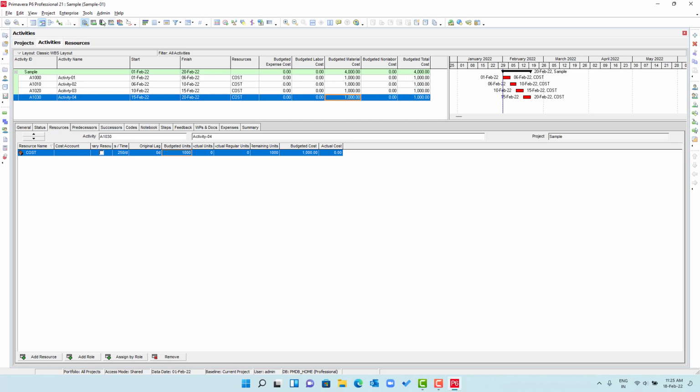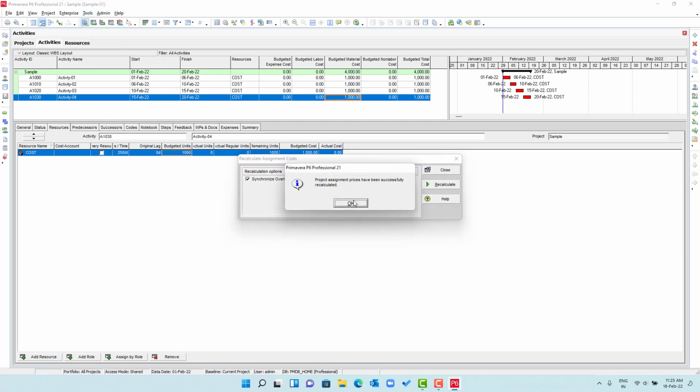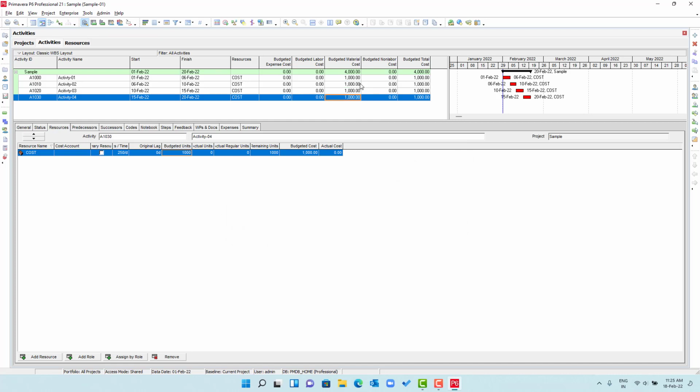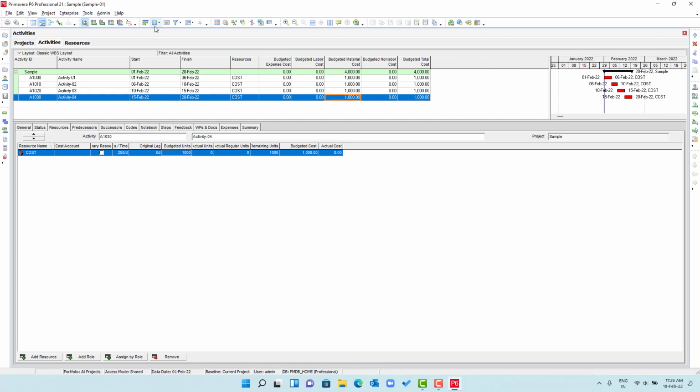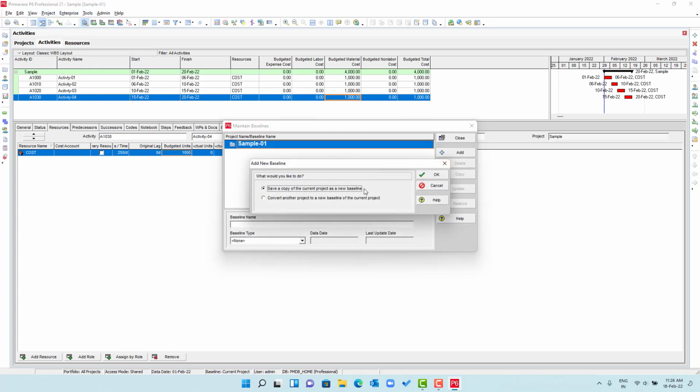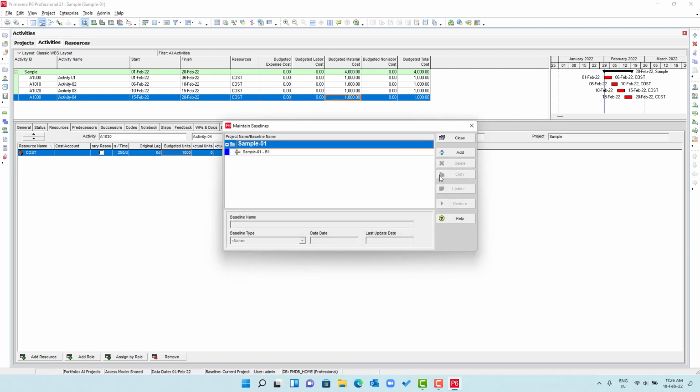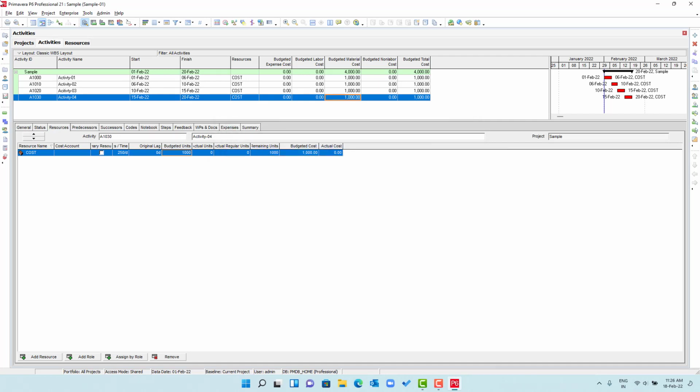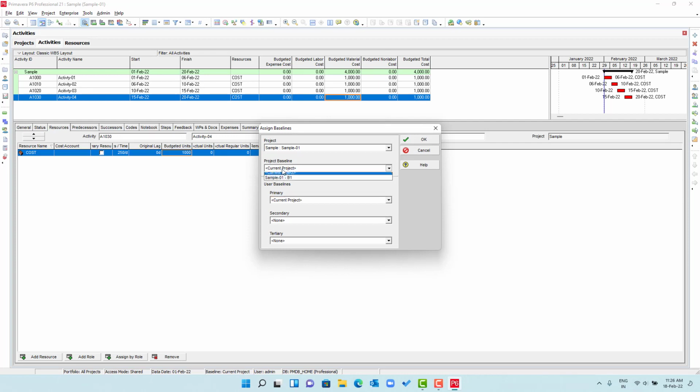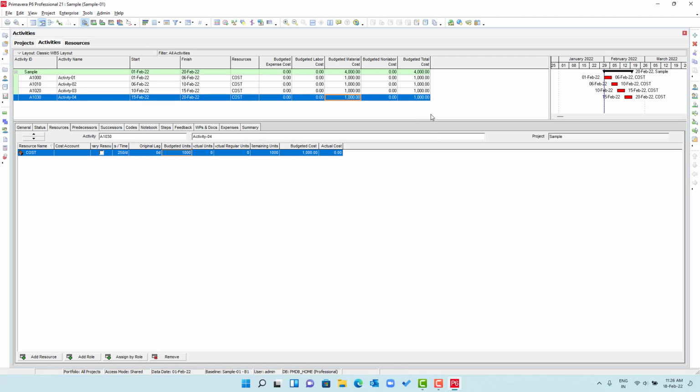Okay, so now what we will do, we will assign this as a baseline, and then we will track it. Here we maintain baselines, add, save a current project. So it is the initial plan, and then we will assign it as a baseline.